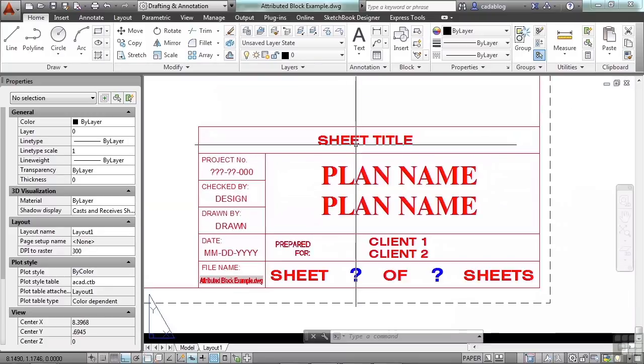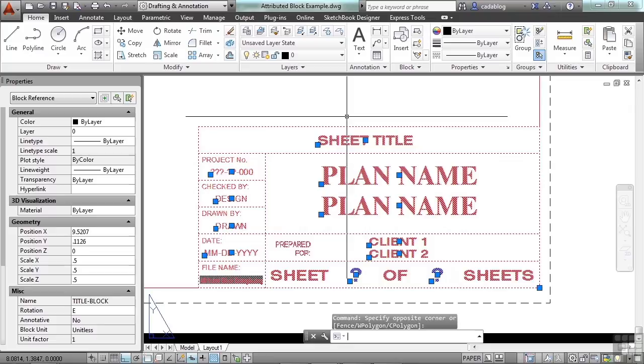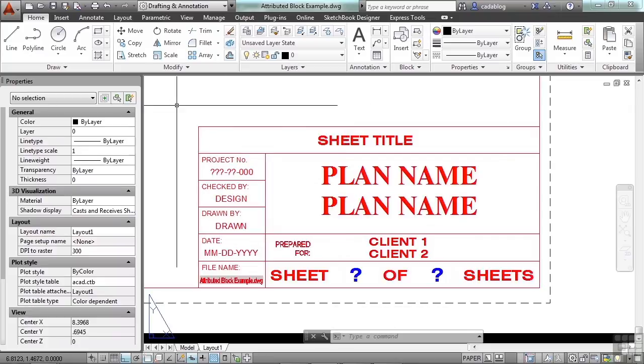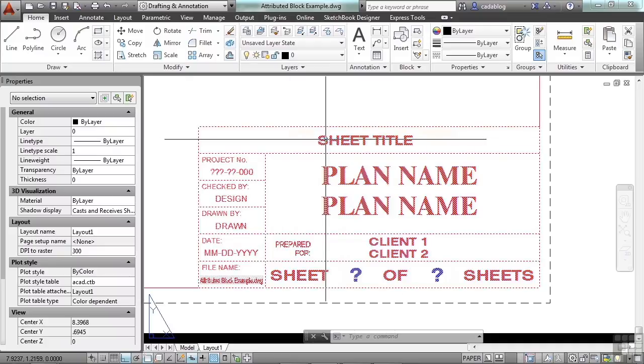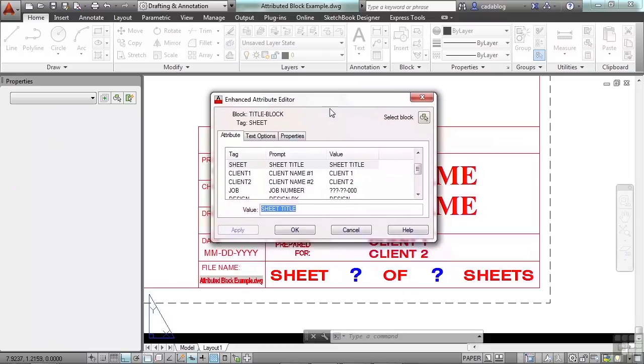Right here, you can see that this is a block. All the other grips here also tell you that those are attributed fields. That means we can edit them. To edit the attributes of a block, you just double-click the block. That will open up the attribute editor. Here you have different tabs, and here you have a list.